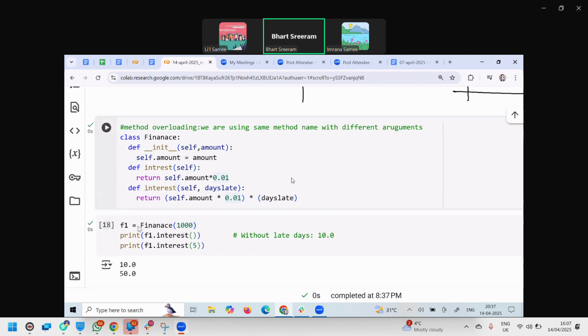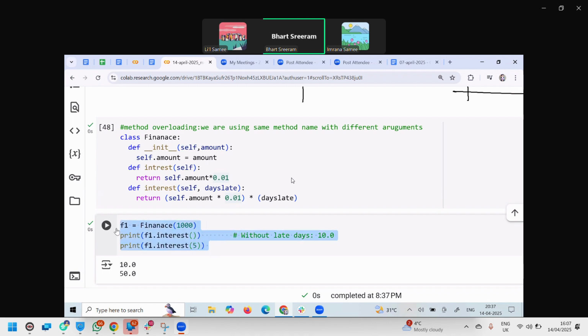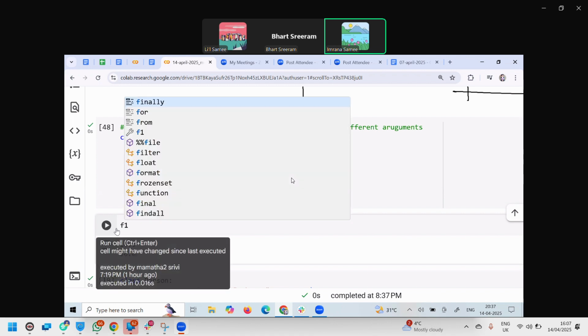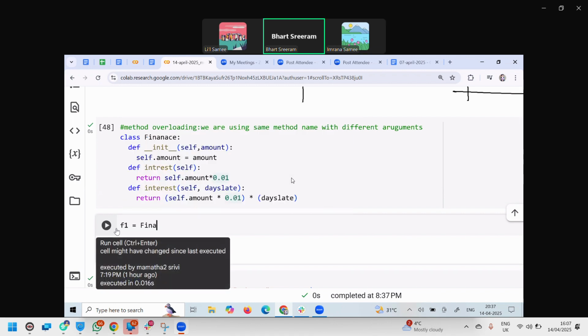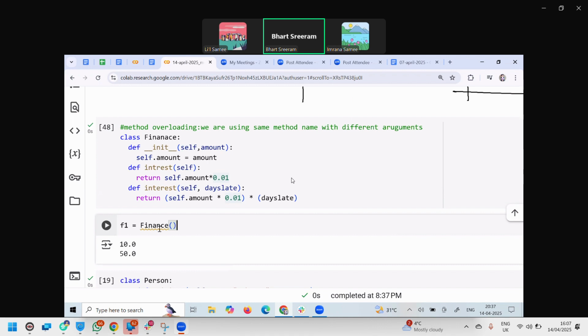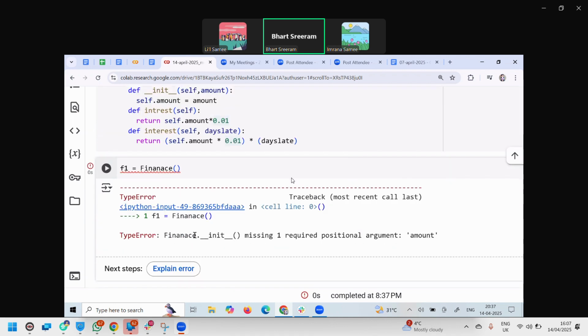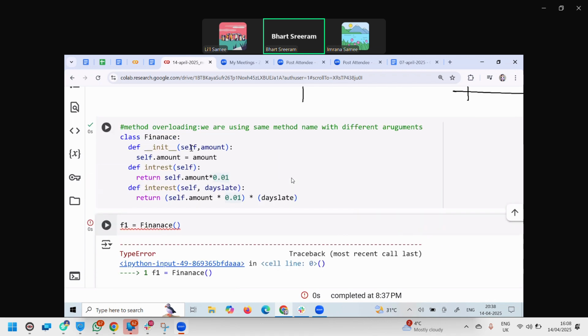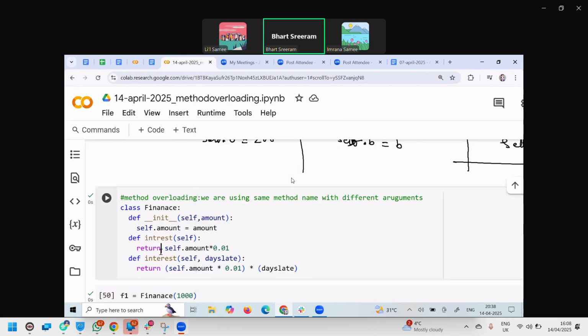Now I'm creating the object for this. So how can we create the object? We already know it. F1 equals Finance. We are creating it like this. Spelling mistake. Okay, so it's expecting one argument. If I'm not passing any argument, we'll get an error, because here we are creating one constructor, right? So it's expecting one argument. Is it clear? No.